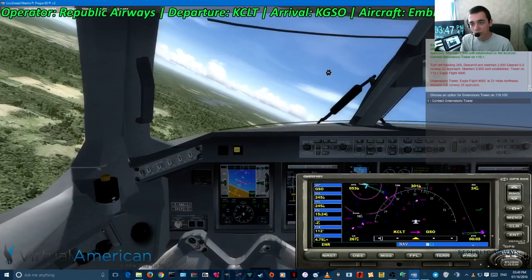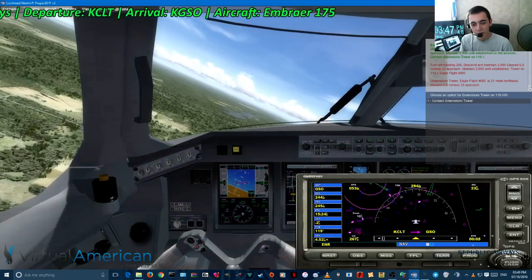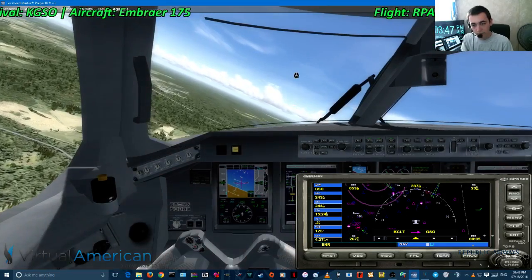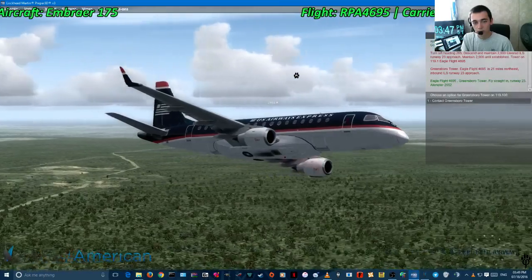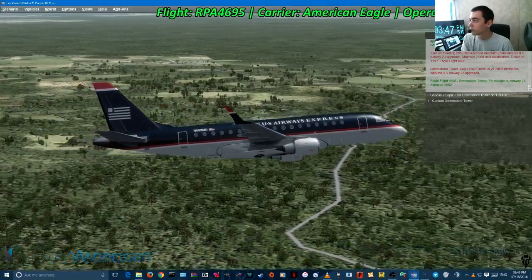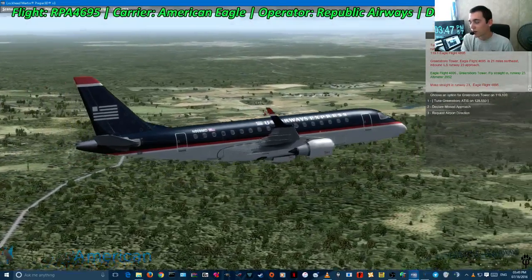Greensboro Tower, good afternoon. Eagle Flight 4695 is 21 miles northeast, inbound ILS runway 23 approach. Cleared to enter runway 23, Eagle Flight 4695.